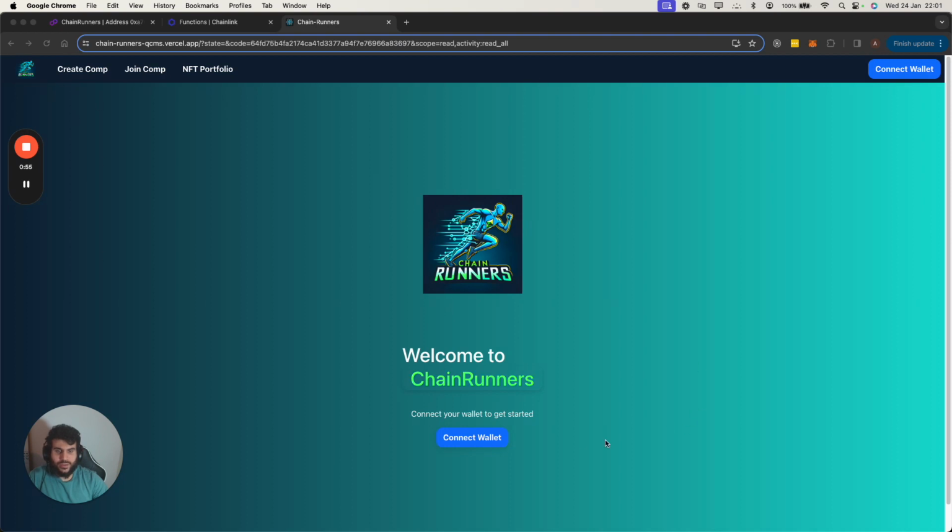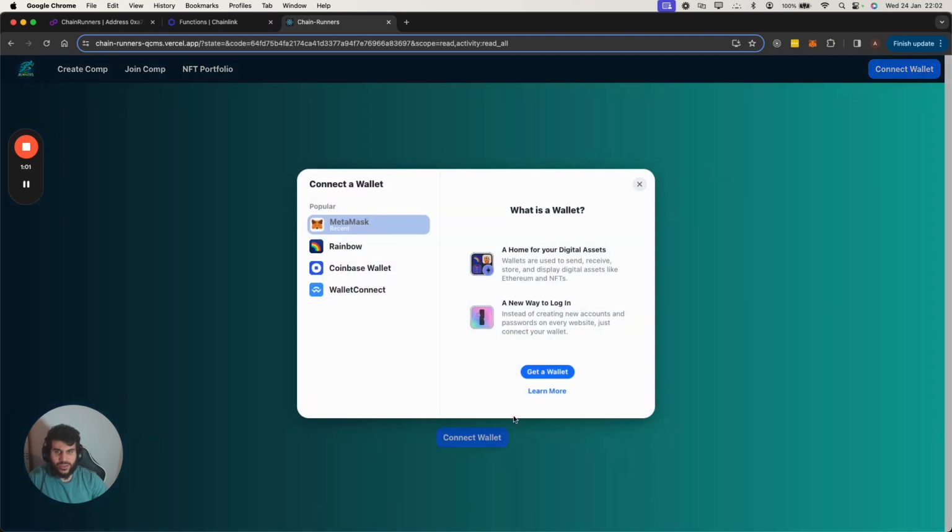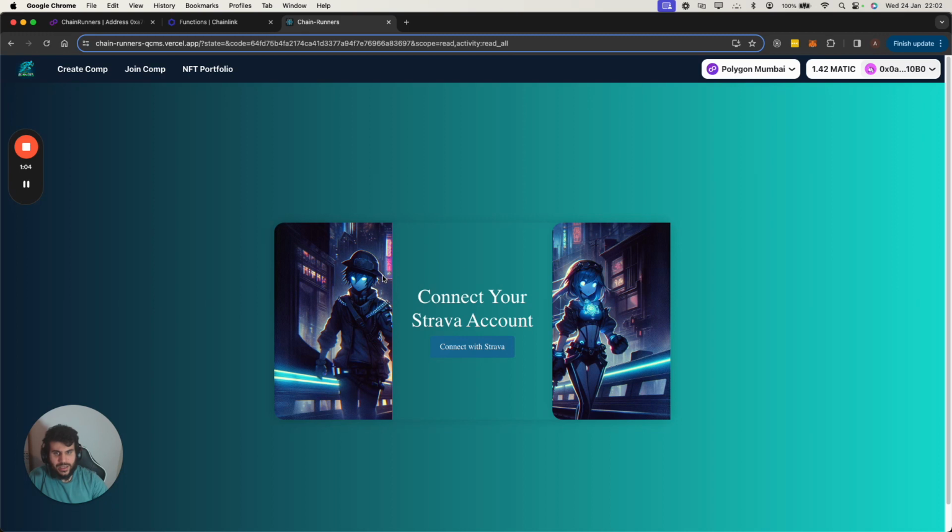So the main screen is this one, or this is the landing page even. If you click connect, we connect our wallet, and then the user is expected to connect with Strava because we need this application to be authorized to their Strava account. On the back of this, we will end up with this code over here in the URL. The app is then going to use that.